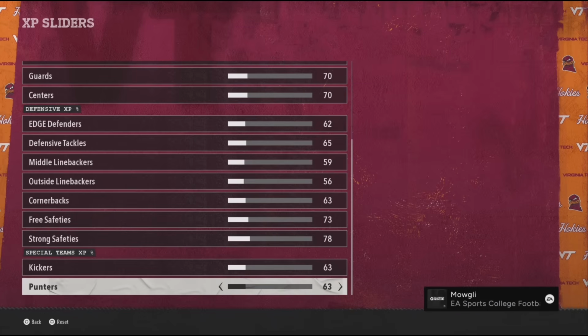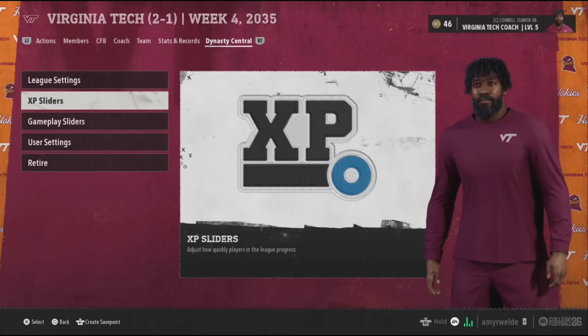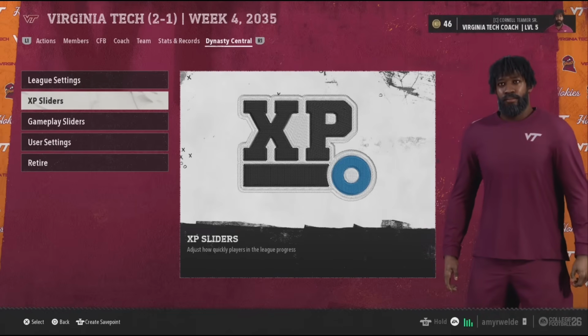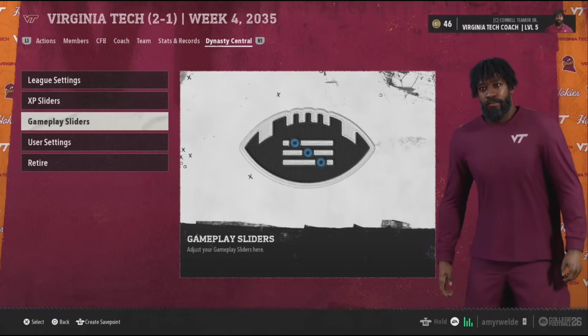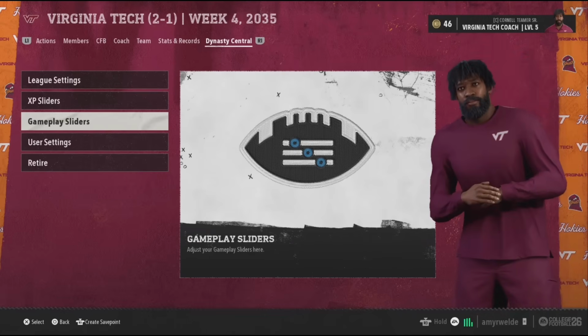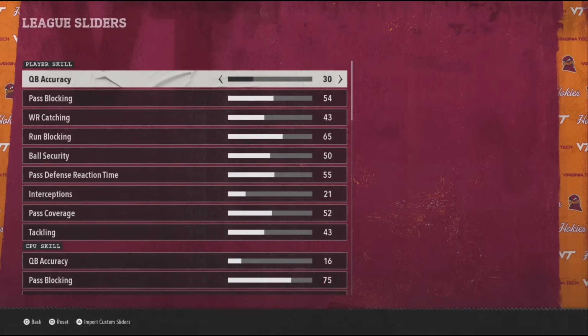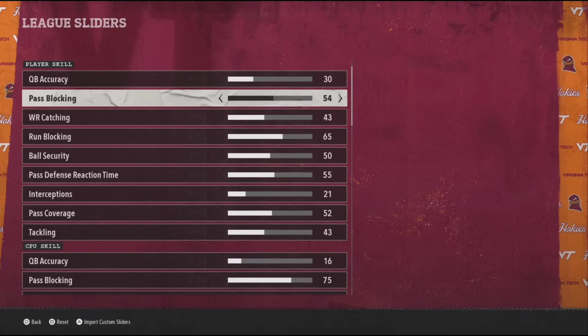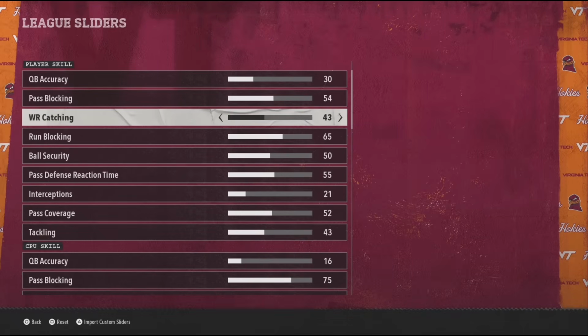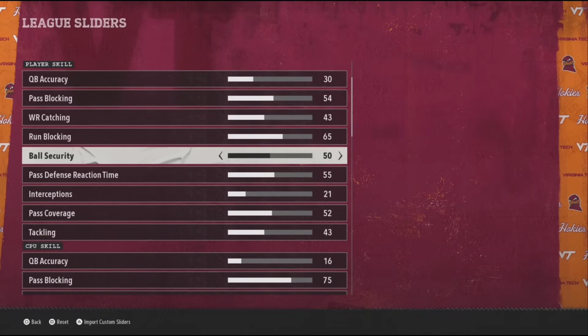Currently, I play on All-American, 10-minute quarters, 20-second automatic play clock, whatever you call it. I know a lot of people prefer Heisman because a lot of people are better at the game than me. I will be the first to admit it. But I think the biggest piece of advice, not just in terms of gameplay, but in terms of playing Dynasty overall, is to play the way you want to have fun.